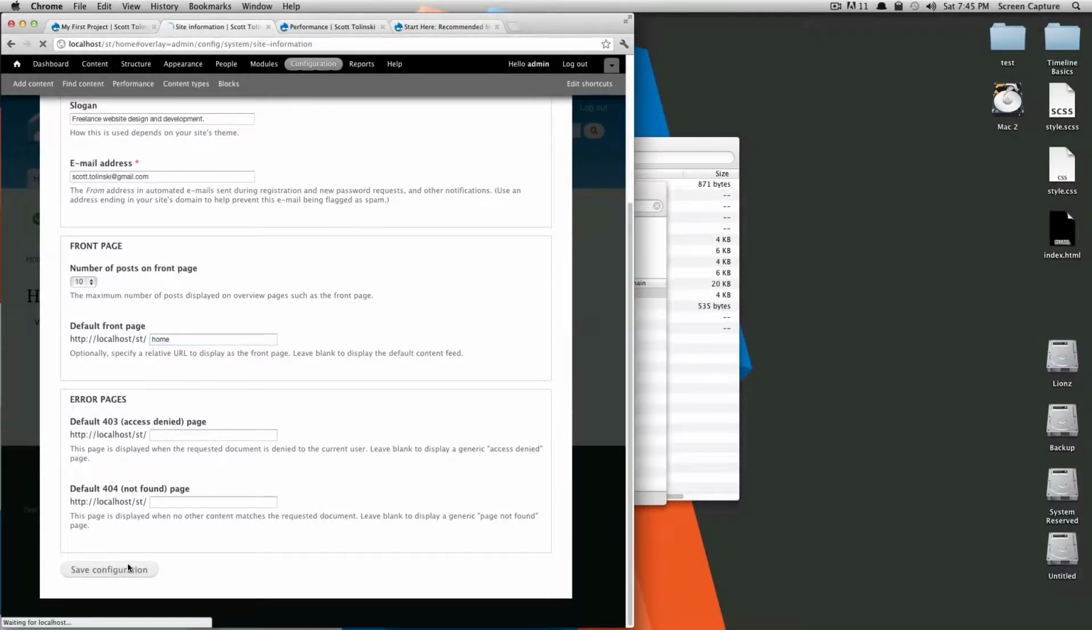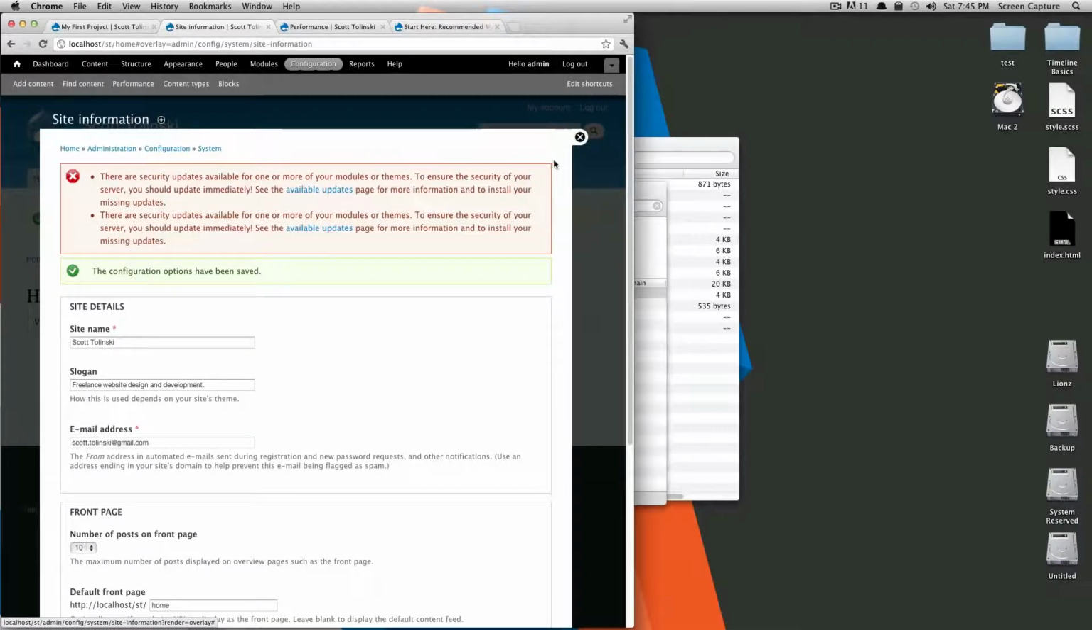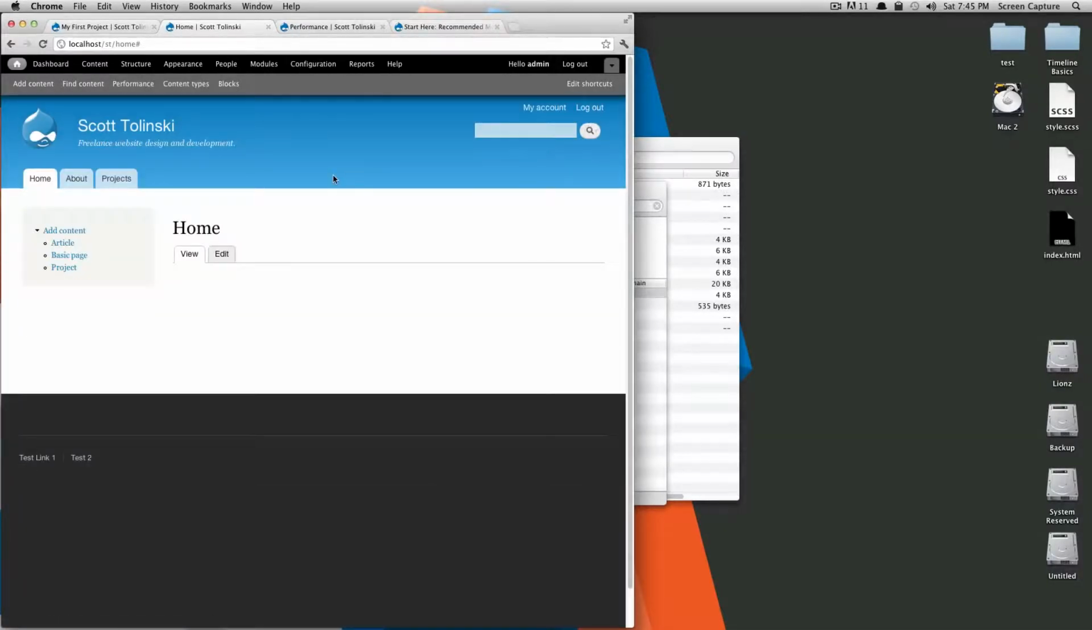So let's click save. Okay, and this is, by the way, just telling me I have some modules that need to be updated. In a couple lessons, I'll show you how to update some modules.